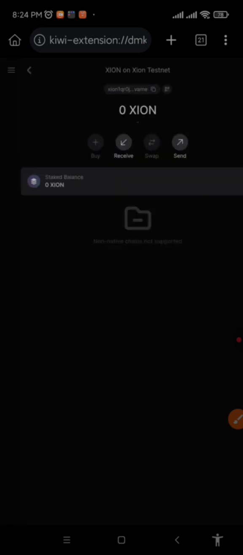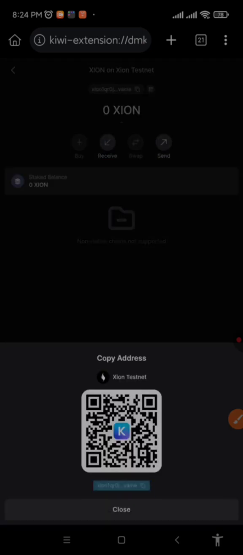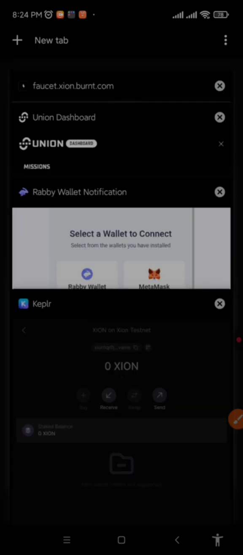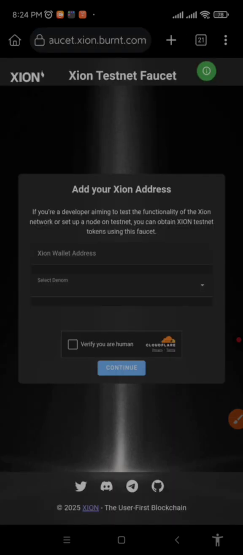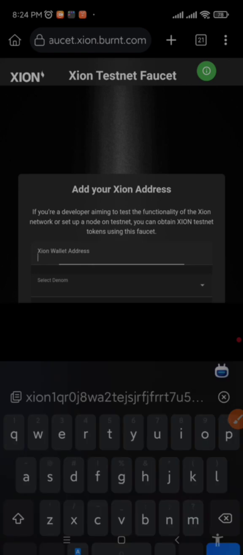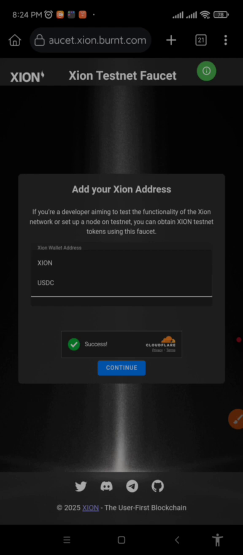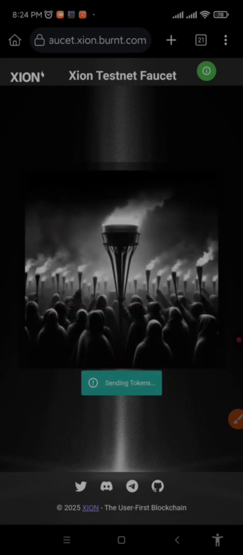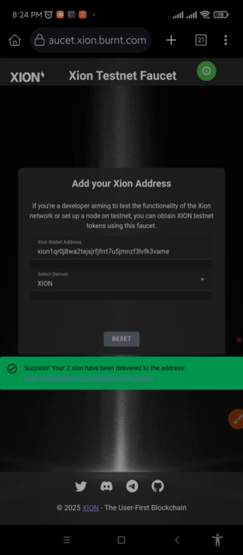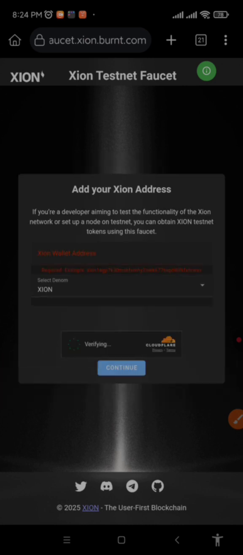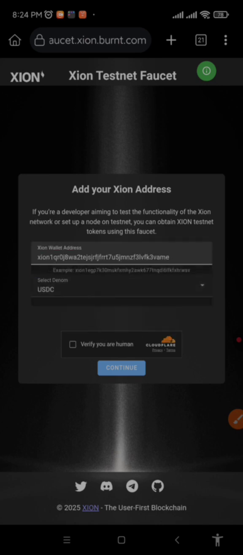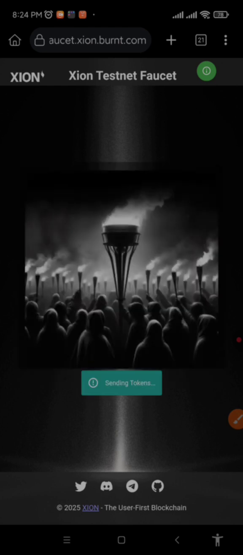Then now you can tap on testnet, tap on receive, you copy your testnet address, then go back to the faucets. Now tap on verify I'm human, paste the Xion address, then you choose Xion, then you tap on continue, claim the faucet, then you can tap on reset. This time you tap on USDC. Okay, paste your address again, verify you're a human, and then continue.